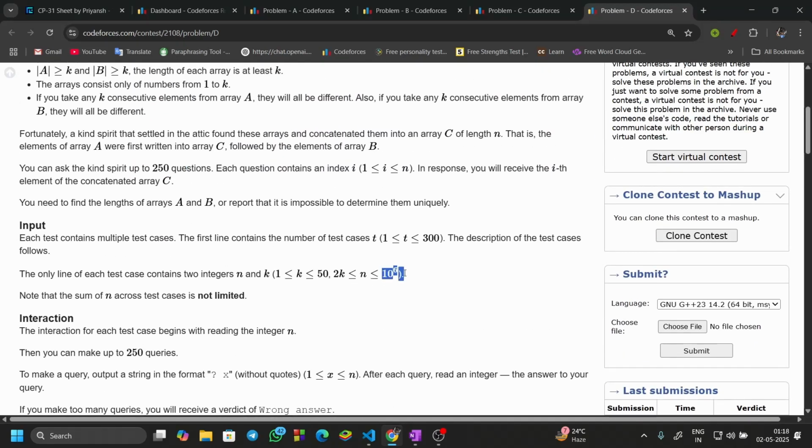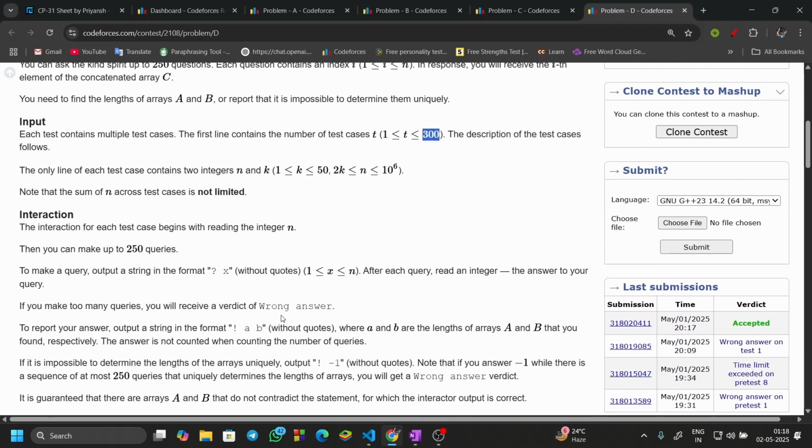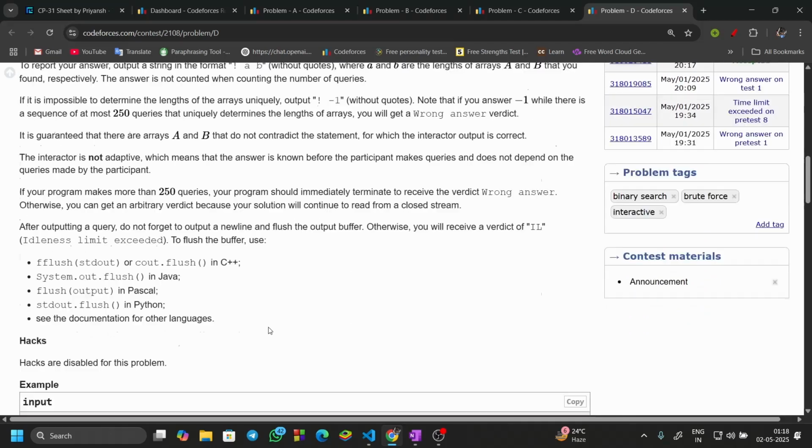Constraints are n up to 10^6, k up to 50. There are 300 test cases and the sum of n is not limited. So you cannot solve the problem in order of n, because 10^6 times 300 would be 3×10^8, which may give you TLE. You need to consider that. Now let's try to find out how we solve the problem.